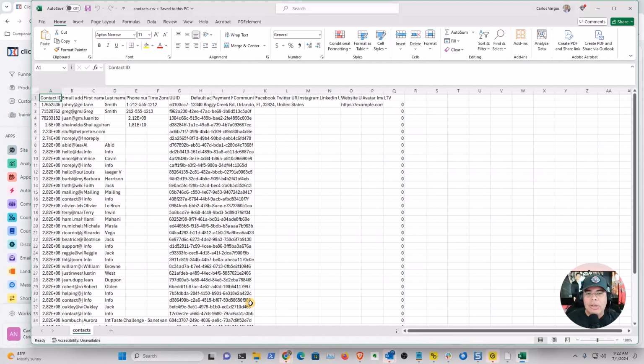My friends, there you have it. How can you export your contacts based on a tag or a detail in your profile?